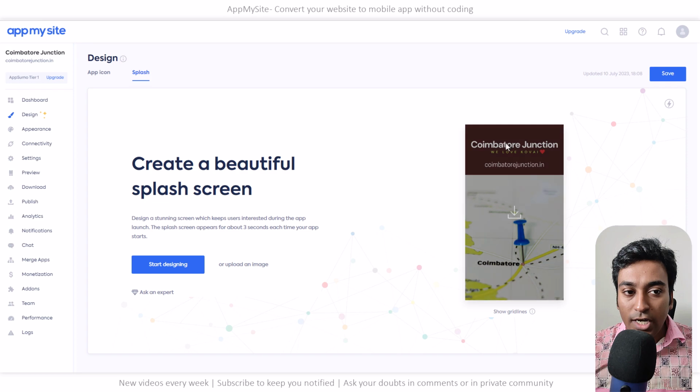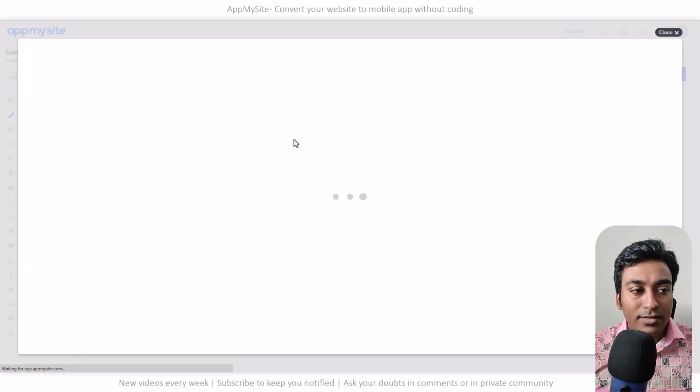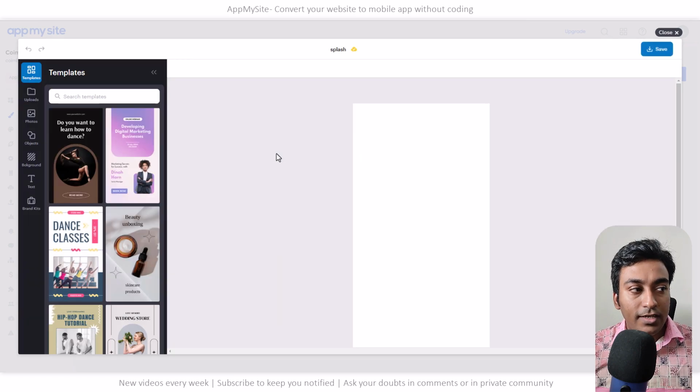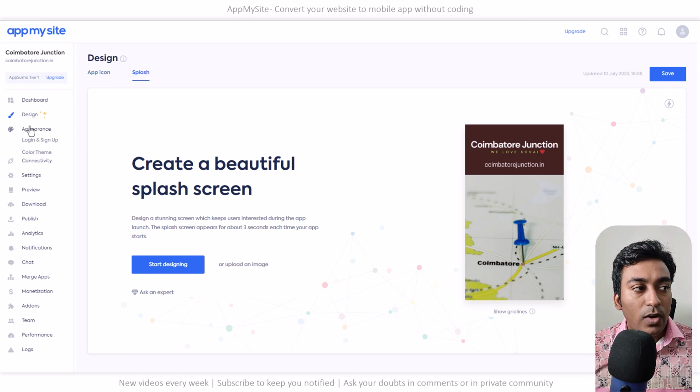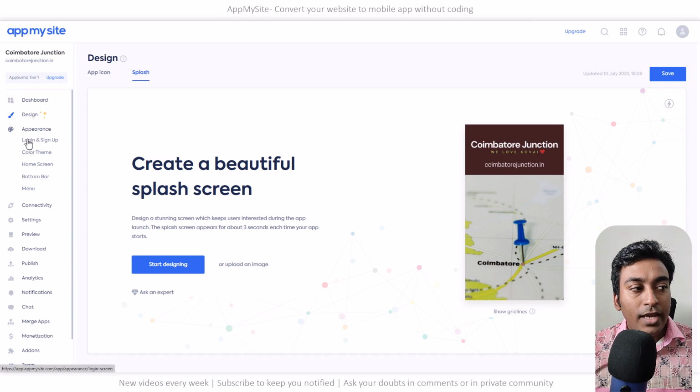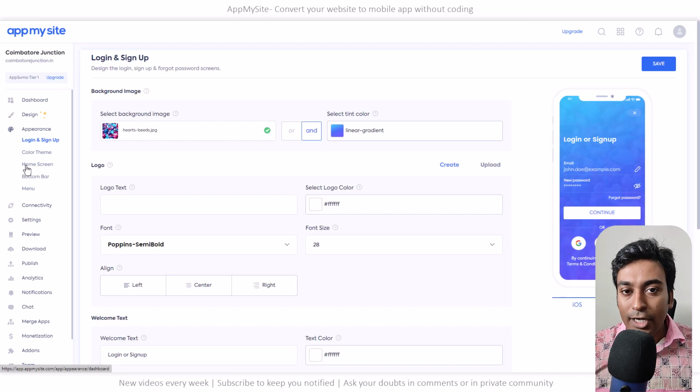Upload an image, which I have done here. Or you can start designing here also. Similar concept with the app icon. Everything is the same. You can design everything here. So that is how you can design both app icon and a splash screen. Once that is done, now I can go into the appearance section and customize further things related to the app.